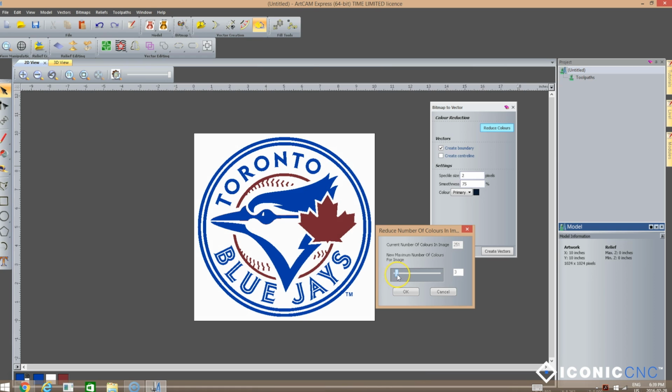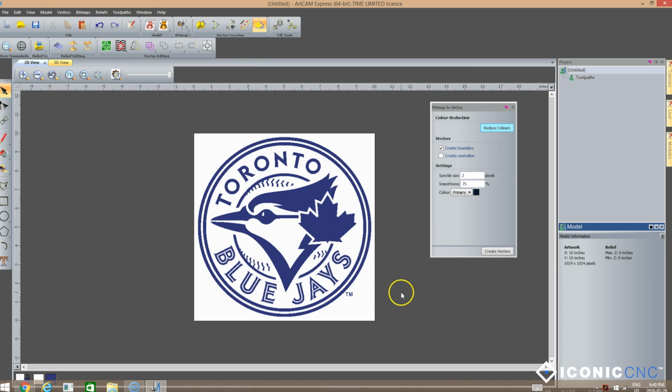If that red was light enough, there may come to a point, if I get down around 3 colors, if I dropped it to 2, that red may disappear, that maple leaf, because it might be too light. In this case, I'm okay, and that's what I was hoping for. But if that were not the case, then I may have to stop at 3 colors and then be able to do the bitmap to vector from there. But in this case, it all worked out well for us. We were able to do it with 2 colors.